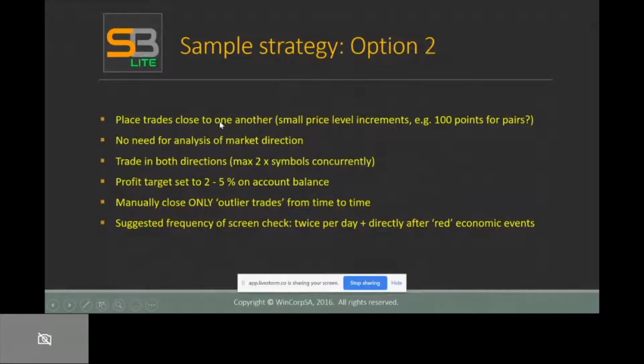Now, option 2 is where you place these trades closer to one another. And then doing a market analysis and being aware of the market direction becomes less important, because now these trades are very close to one another. And one can actually just deal with the outliers. And we've got a picture to demonstrate that concept as well. So in this instance, one would definitely trade in two directions. You don't want to go and put these trades very close to one another and then not trade in both directions.